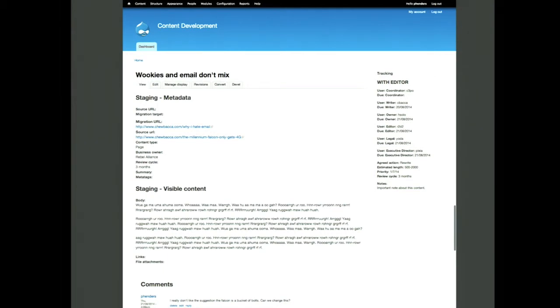This is one item of content from the tool. So everything to do with this bit of content from the start of the process to the very end of that workflow is stored on this node. We kept it very simple. So the content itself is up the top.